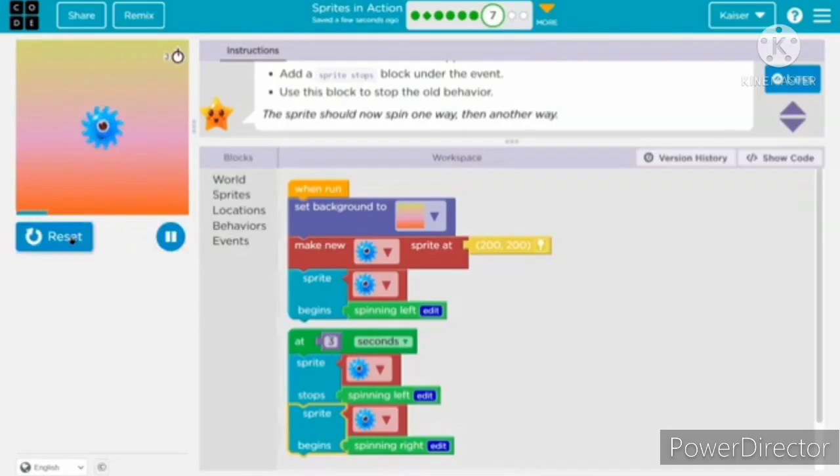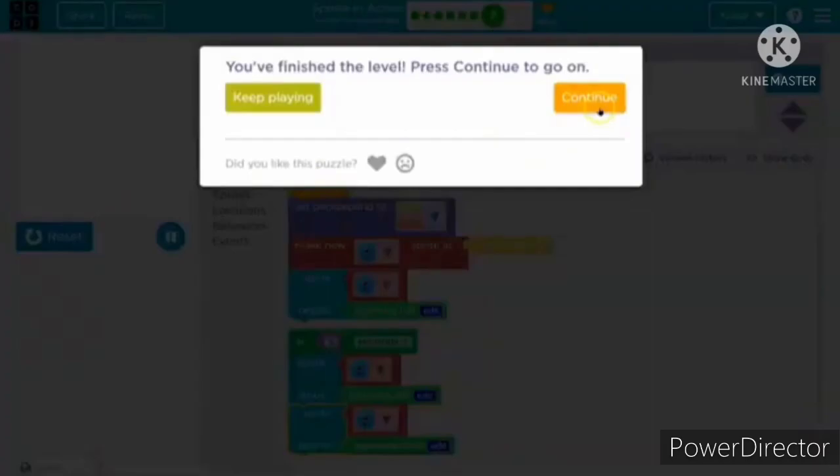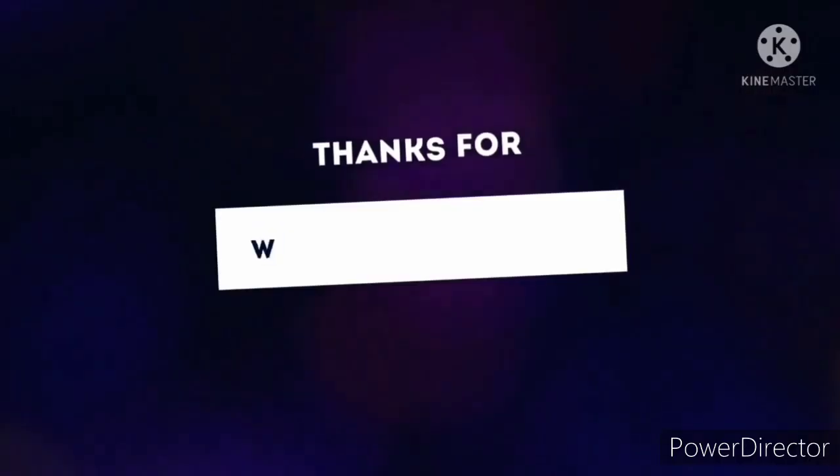Beautiful. Now you will proceed to complete the other puzzles. On Code Studio, your work will be assessed.